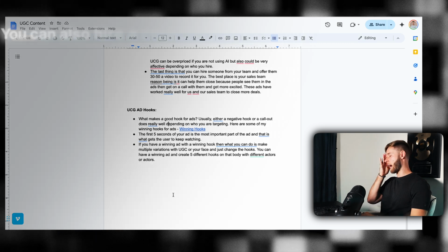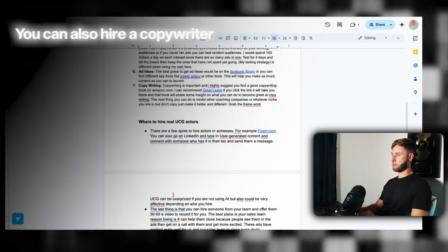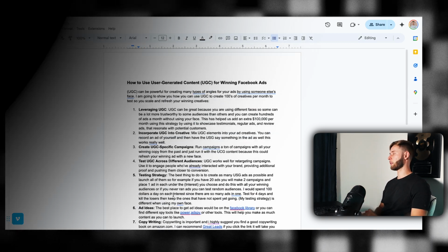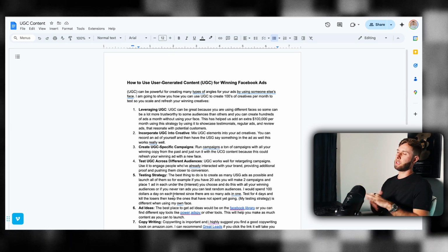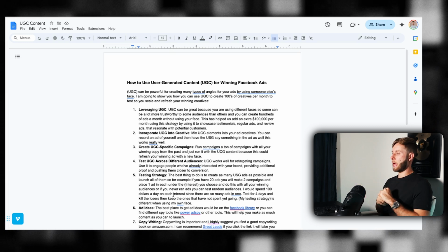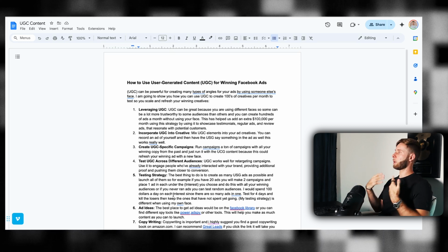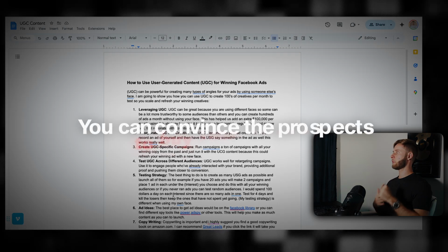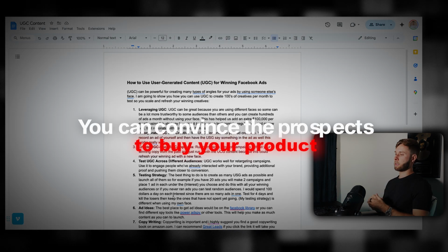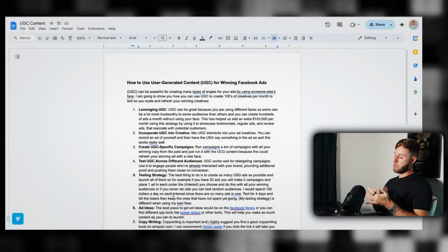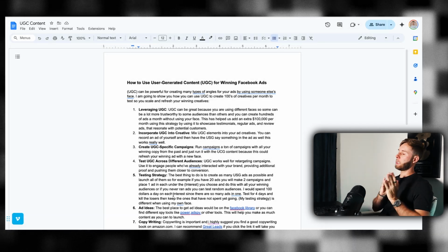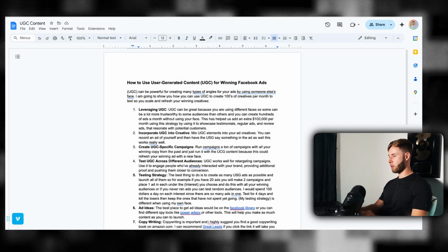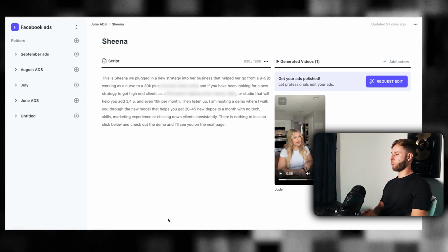Then you can also hire a copywriter if you feel like you can't do copy yourself, though I 100% suggest you learn how to do copy and read Great Leads on Amazon.com. Read that book. It's going to help you write copy, so you can convince the prospect to buy your product, because it's not just about the ad, it's also about the copy. Obviously the ad is a little bit more important, then they go through your funnel so you can generate those results. But that's basically how this works using UGC content. You can get a lot of content out to the market by just using this. This has been a game changer.